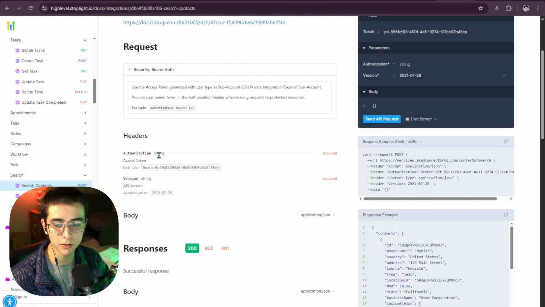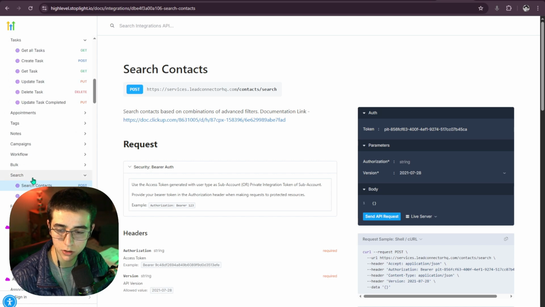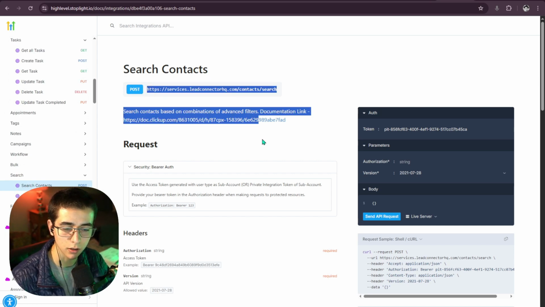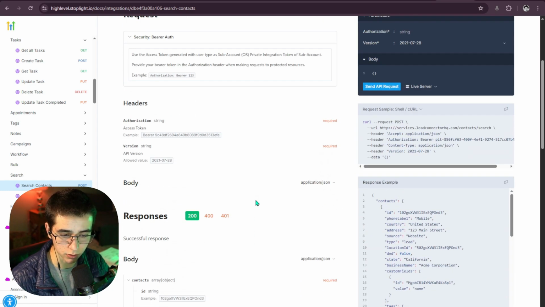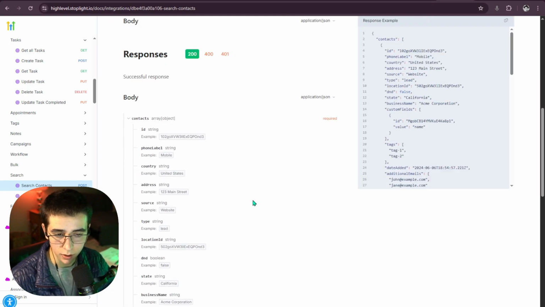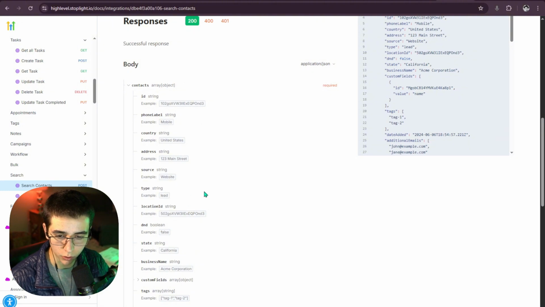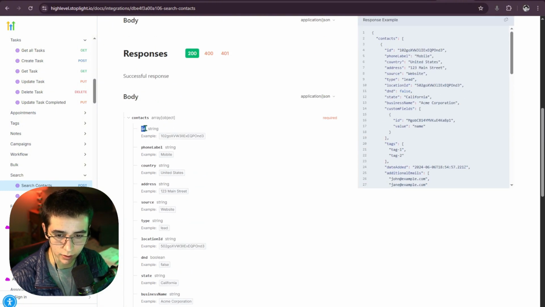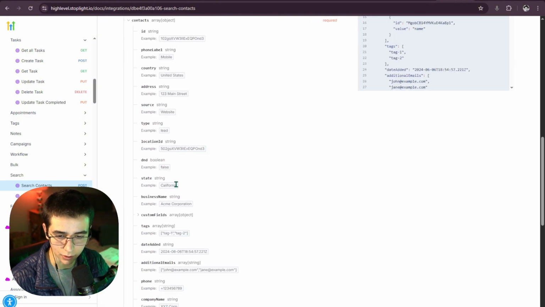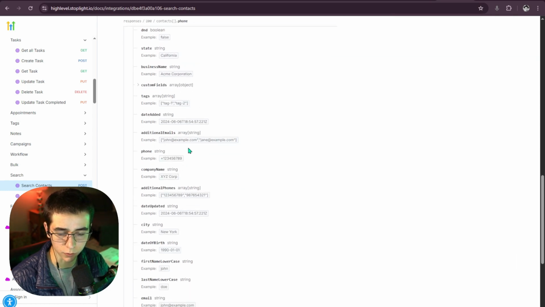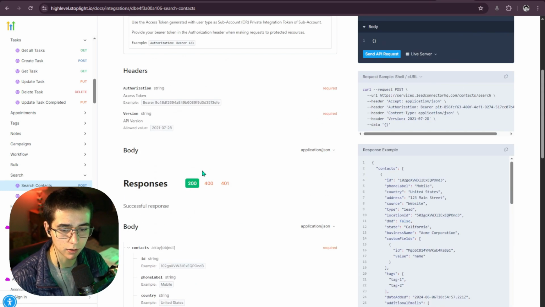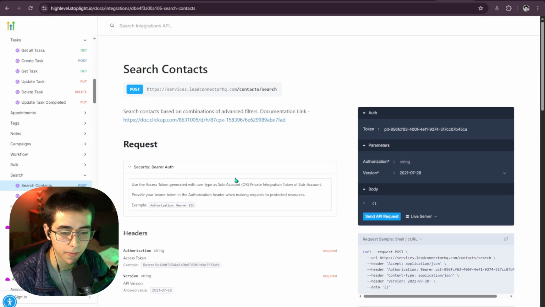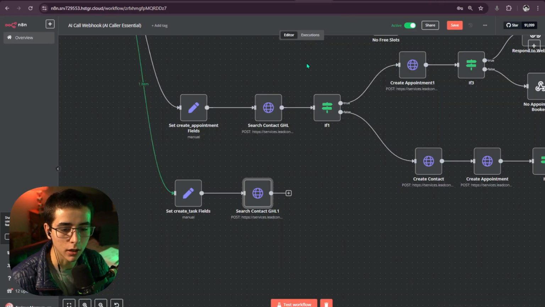This is basically coming from the search and then search contacts. This is a post request. This is all the API documentation for this API call. The only thing that you need in order to do this is an ID, and this can be an email or phone number to search in Go High Level. Let me show you how this looks.